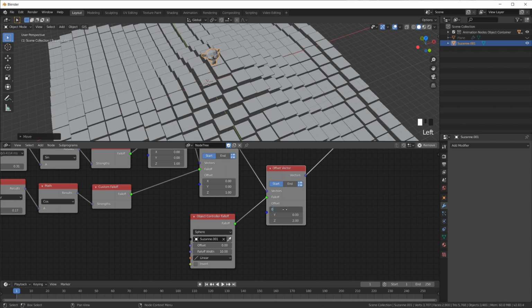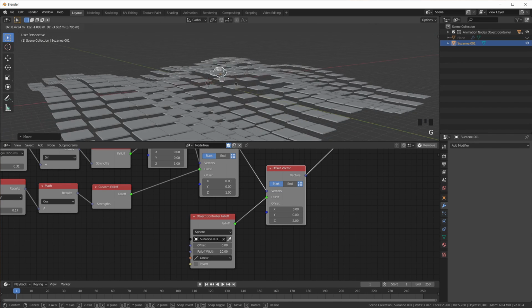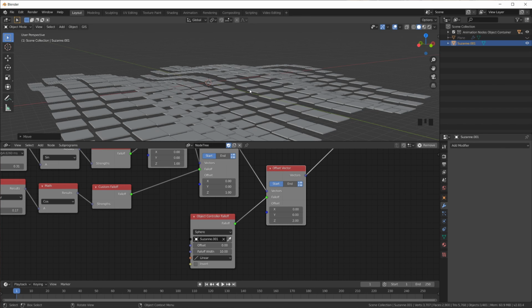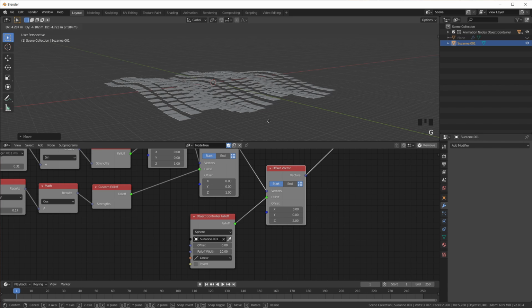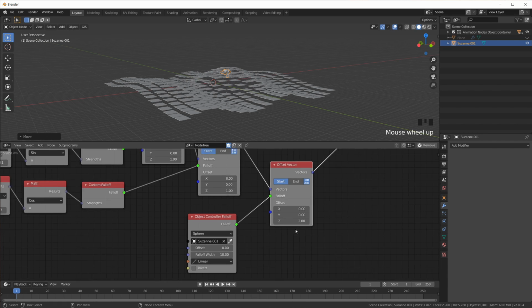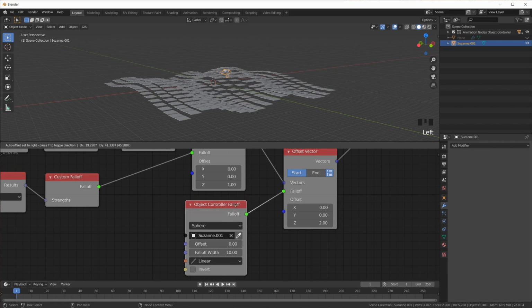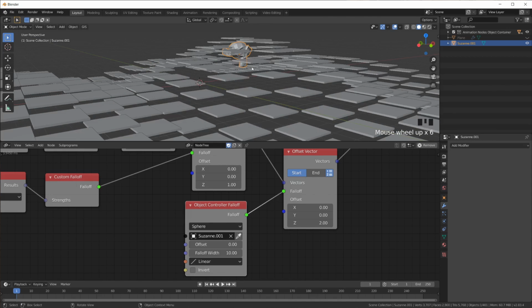You can come up with all sorts of cool things here. So move the monkey, the closer it gets. So if it's far away, now nothing's happening. And as soon as I come closer, I'm influencing the C location with the object controller falloff.